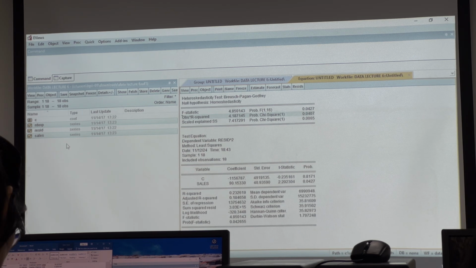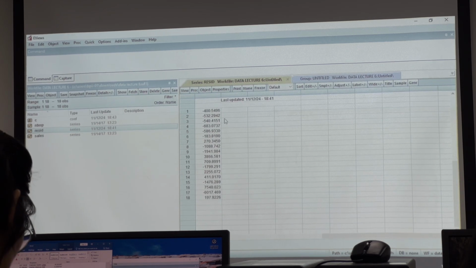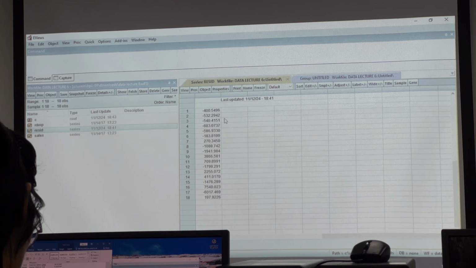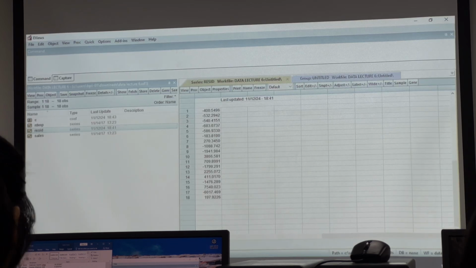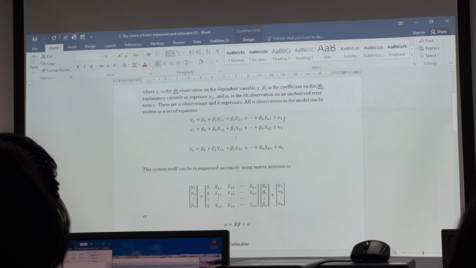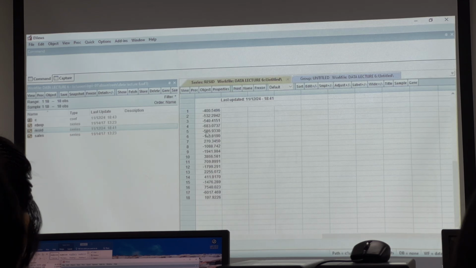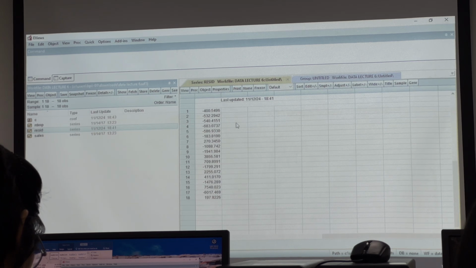So maybe we can save the residual first. After we estimate this one, we have residual. Residual, again, is the difference between the actual minus the fitted values. So the first one is an estimate for the first disturbance, and then second and so on. This is what we call residual. So residual is the estimate for the disturbance. So maybe we save this one first in order to perform the test.